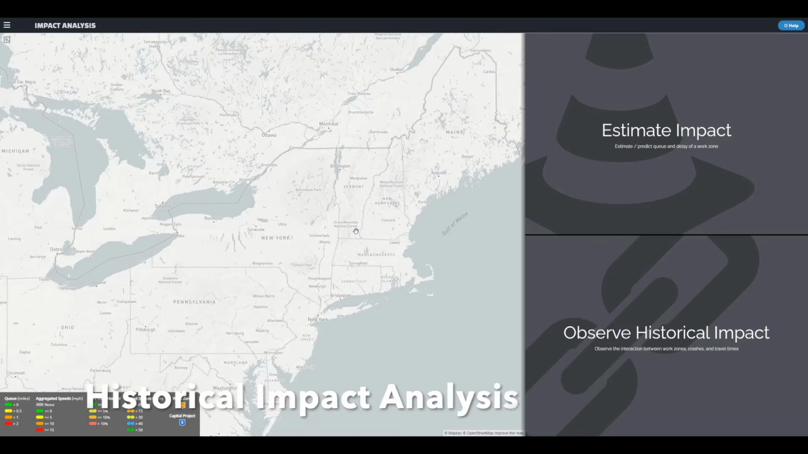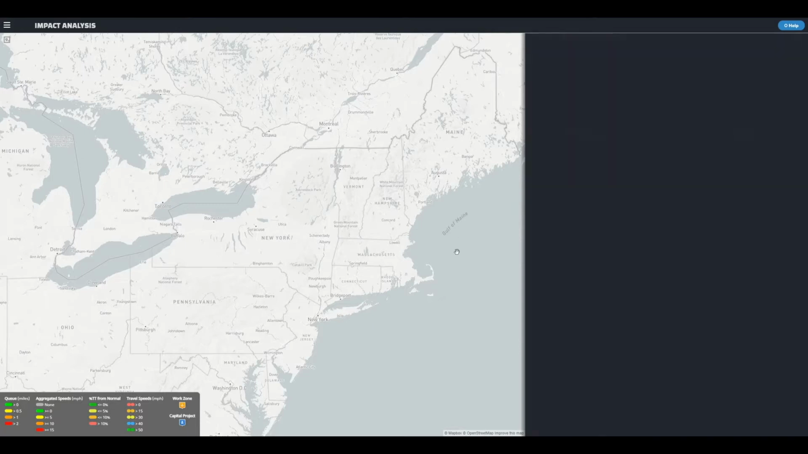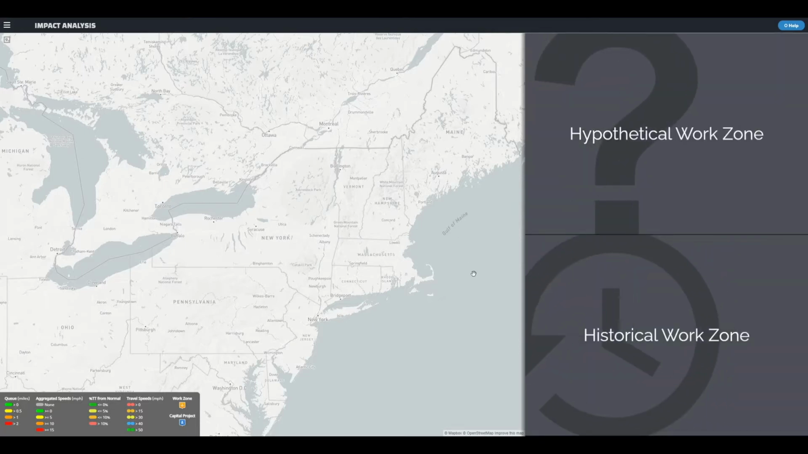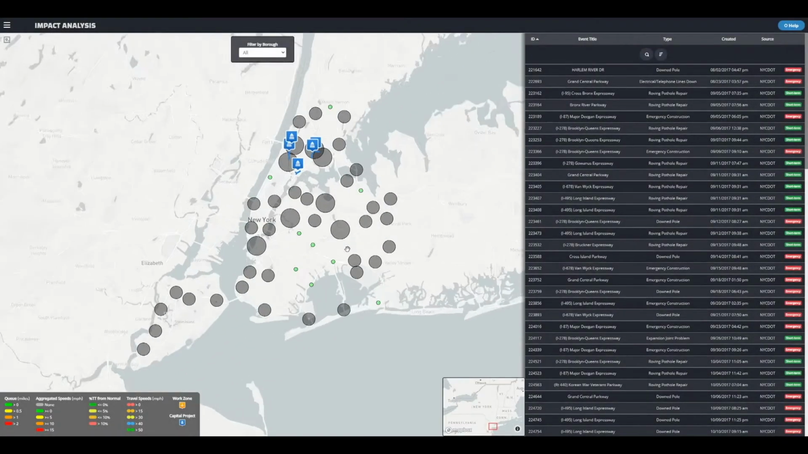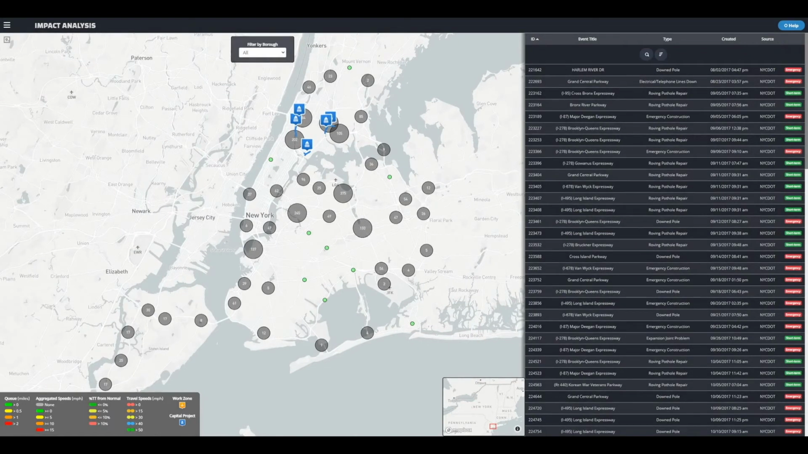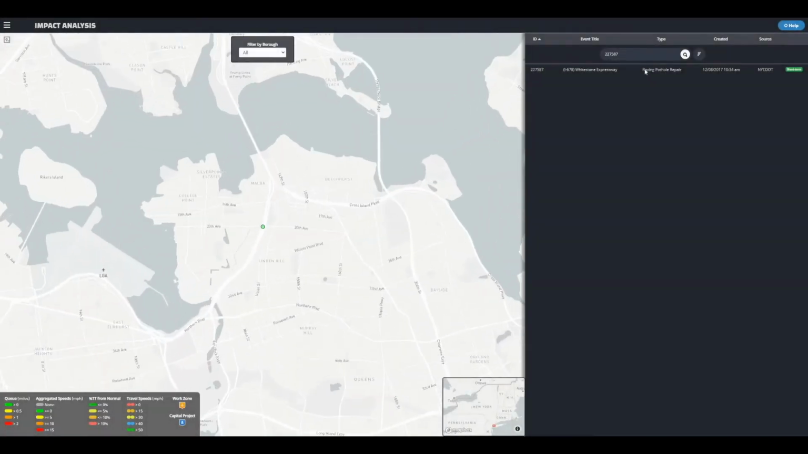In this demonstration, we will show you how to view the potential impact of an historical work zone. To begin, click the Estimate Impact button on the right side, and then the Historical Work Zone button. Navigating the existing work zones can be done similarly as in the other demonstrations. I'm going to search for 227587 here.